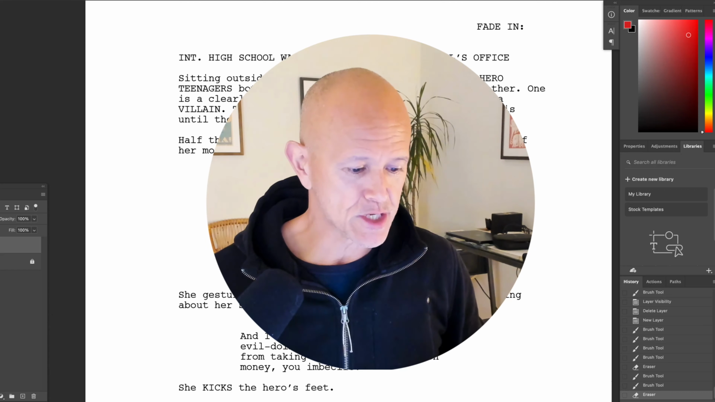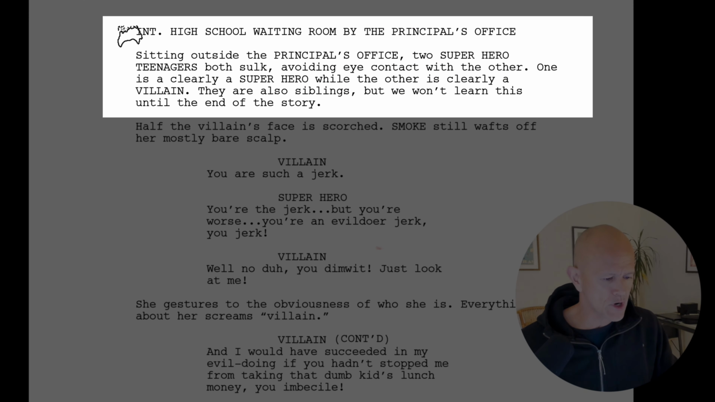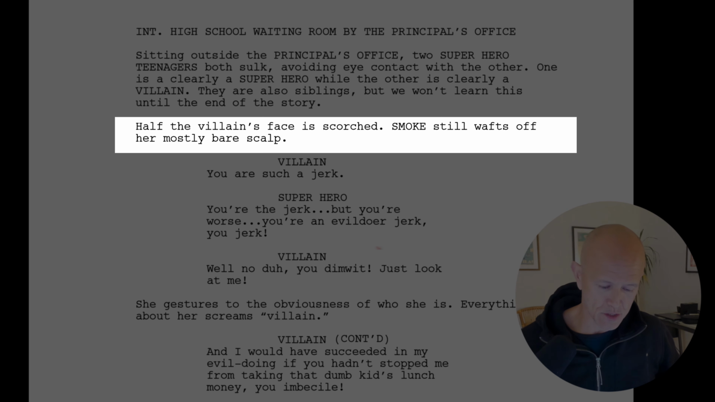So let's look at these pages right now and then look at the boards. So first off, we're in an interior high school waiting room by the principal's office. Sitting outside the principal's office, two superhero teenagers both sulk, avoiding eye contact with each other. One is clearly a superhero while the other is clearly a villain. They're also siblings, but we won't learn that until the end of the story. Half the villain's face is scorched. Smoke still wafts off her mostly bare scalp.